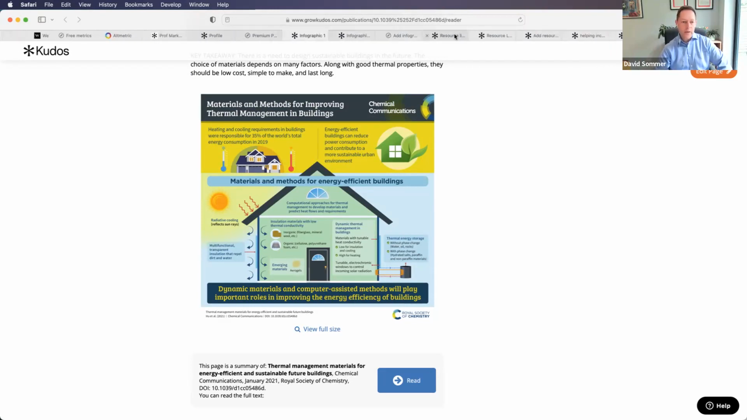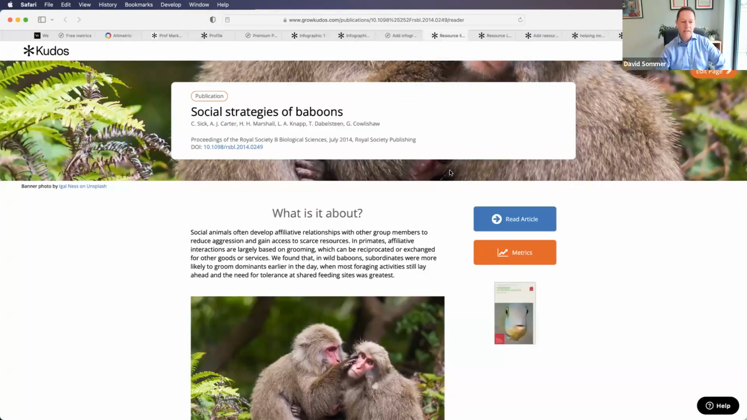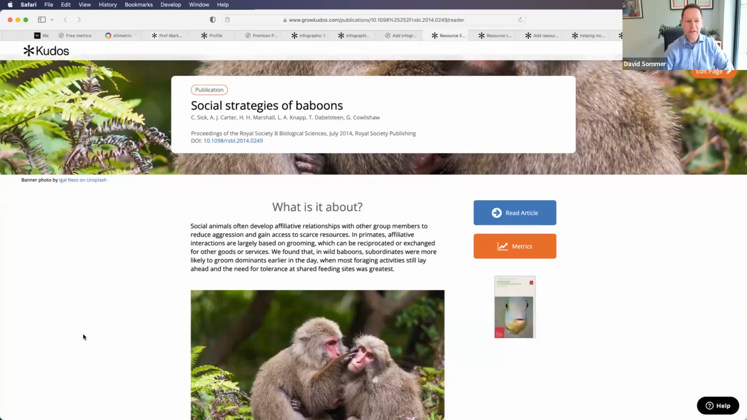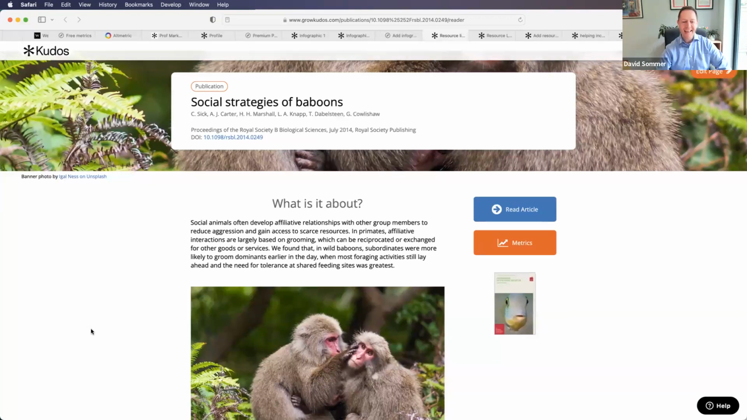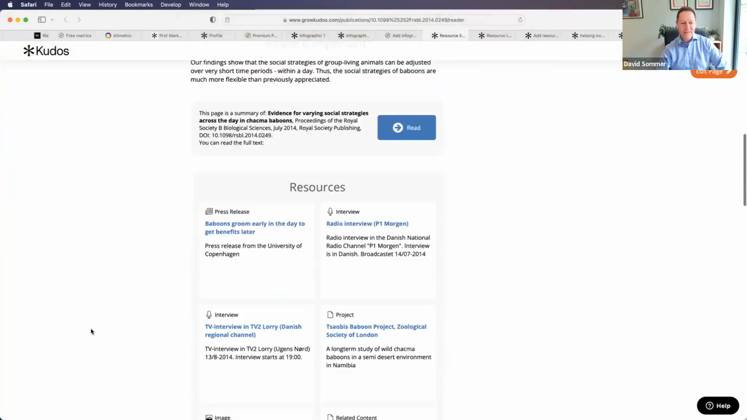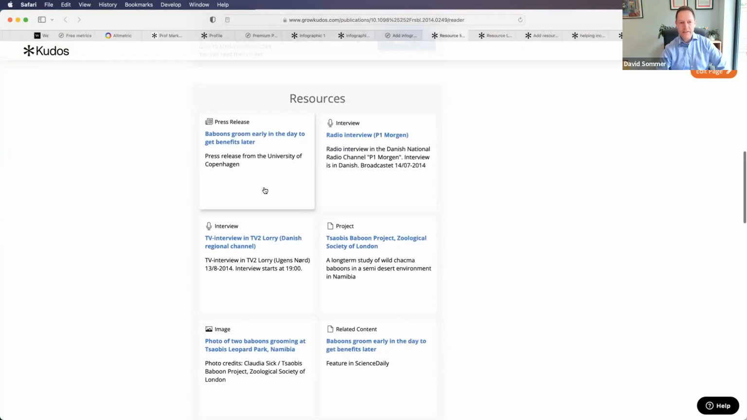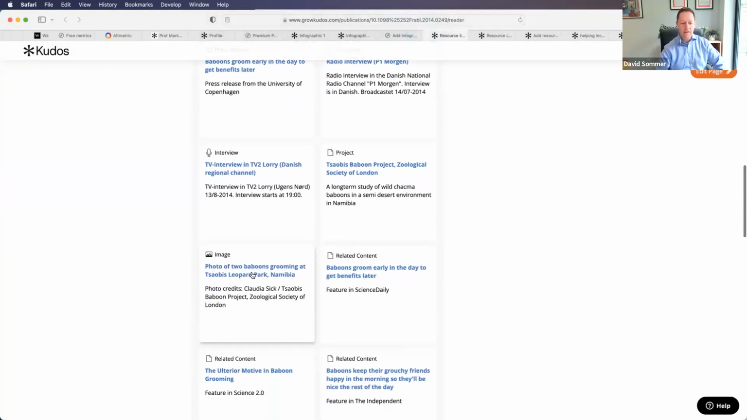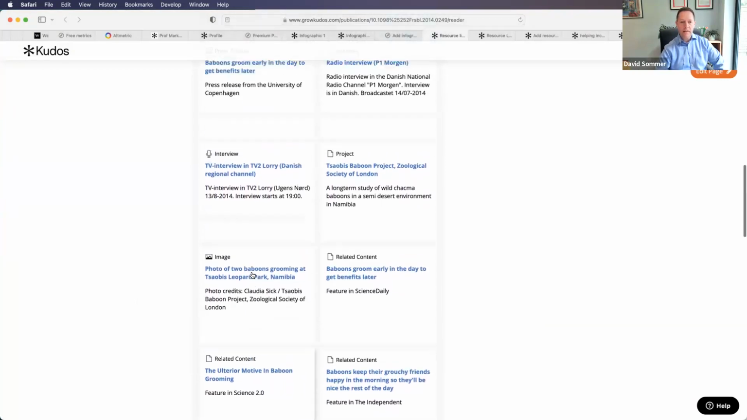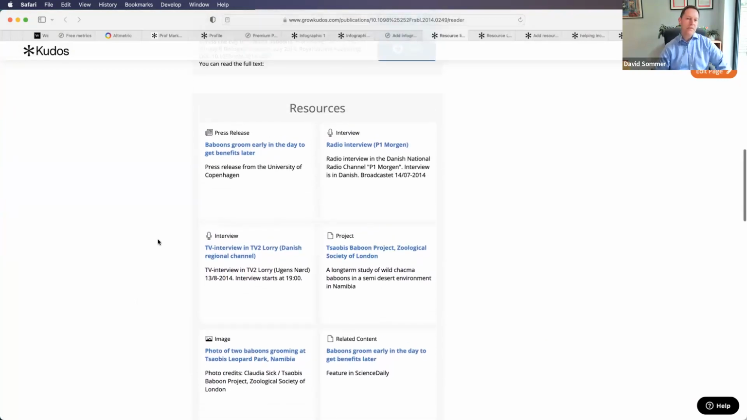Something else that premium members get is the ability to add resource links. So here's a page about the social strategy of baboons, one of my favorite articles. And if you scroll down, you'll see that there's resource links here to press releases, interviews, radio interviews, images, and so on, related content, related research. And that really helps set your work in context. So it really helps other people understand how your work fits in.